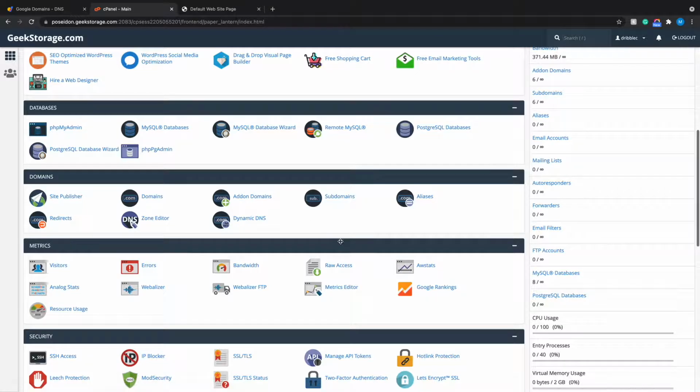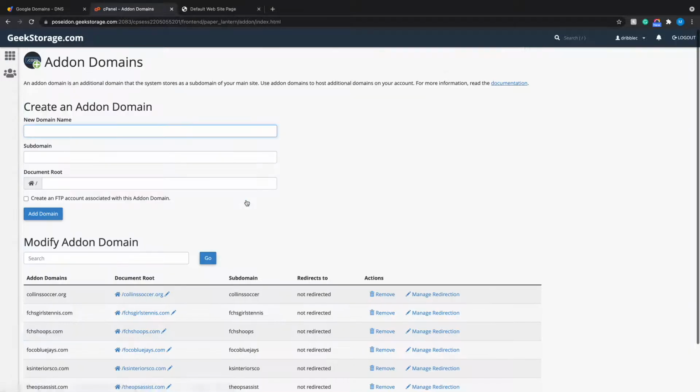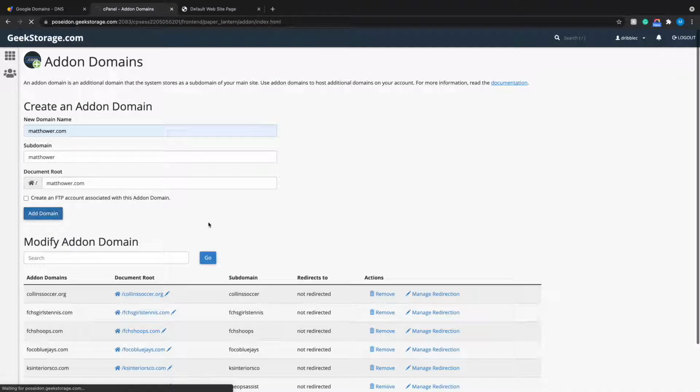If this is the only account you have and you created it when you signed up and you put in your domain name already, you don't have to follow this step, but if you have multiple domain names, you might have to. So all I'm going to do, matthauer.com, it's going to create a subdomain. Perfect. I'm going to add that domain. And as you can see, sometimes it takes a second. Like I said, this isn't the speediest of web hosts, but it does a solid job.